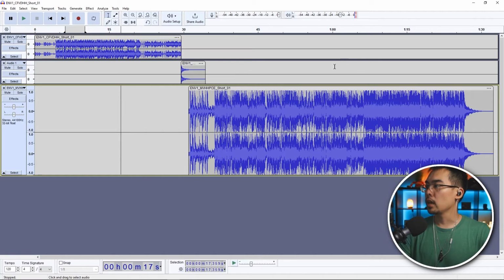So let's say we did not use the method where we're going to cut this part and bring it in. Let's say we want it to just fade out somewhere.